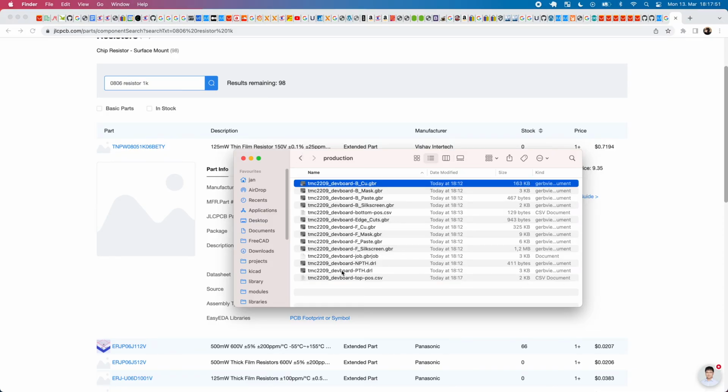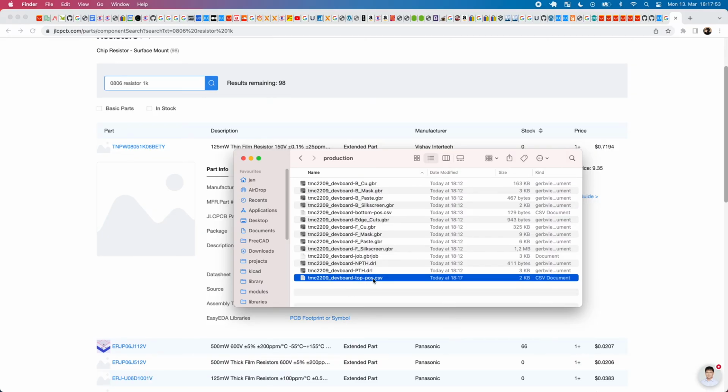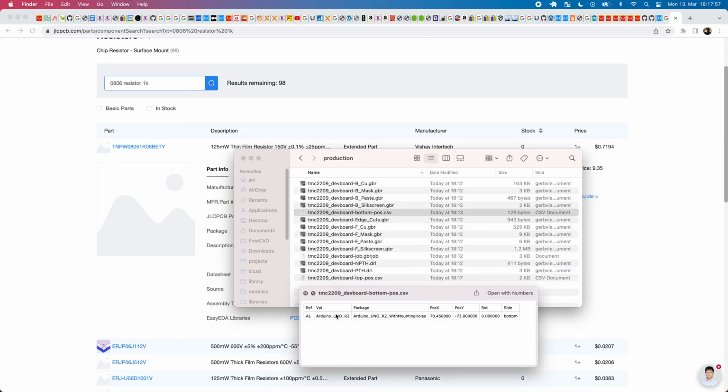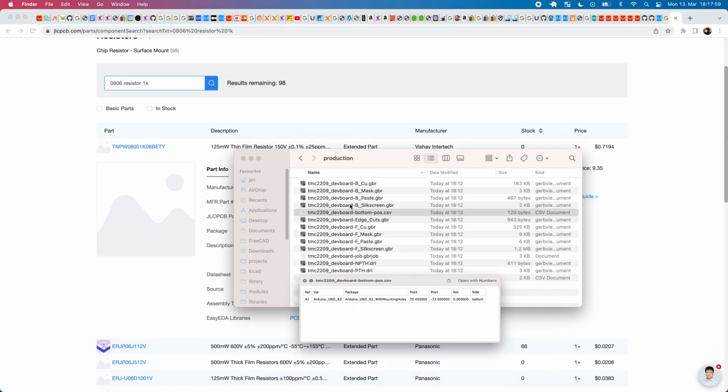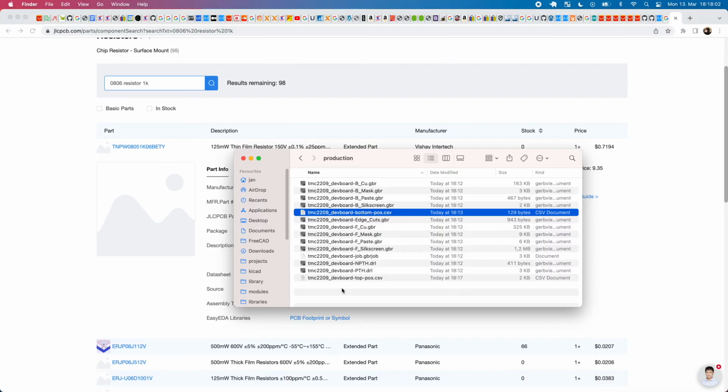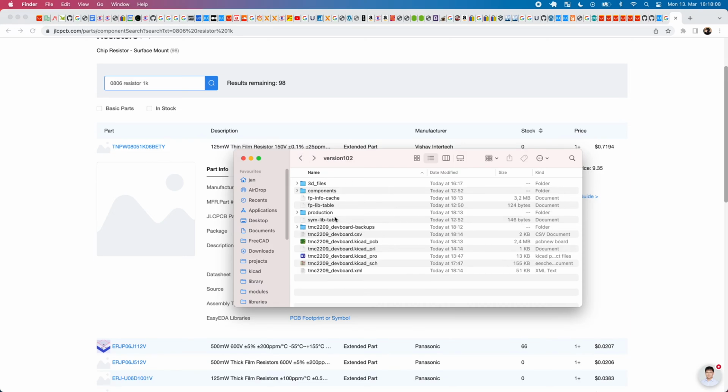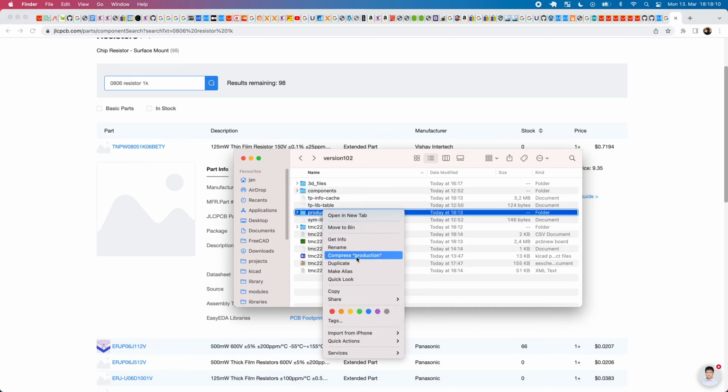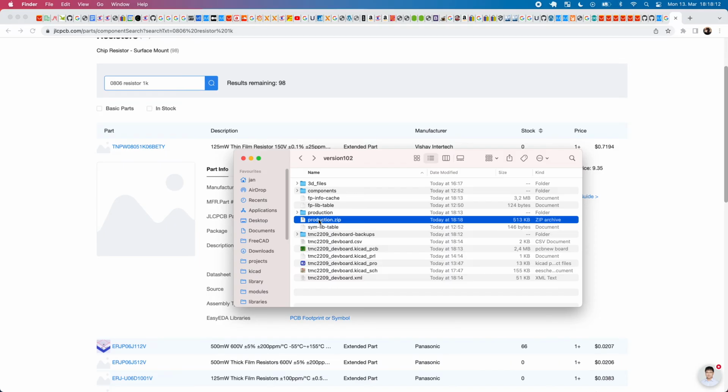All these files are generated from KiCAD, and the top position and the bottom position, which I don't have any components in. This is just one file I don't upload because I only need single-sided assembly. I don't care about this one. I only care about this one and the rest. So I compress this one. Now I have this as a zip.